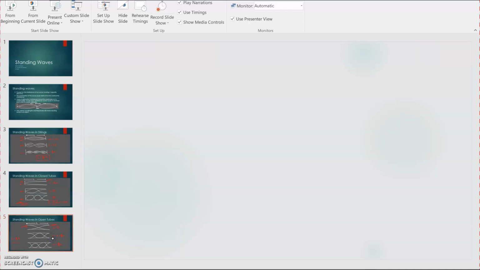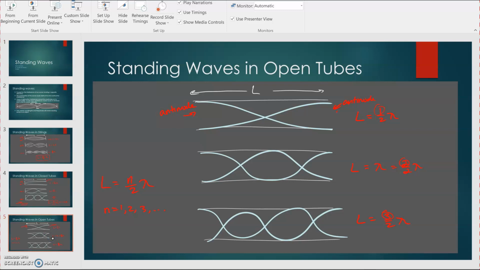much more like this open tube where you have antinodes, and so it sounds different because it has different harmonics as you're playing it at the same time.